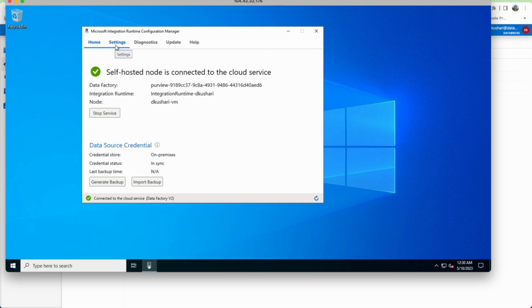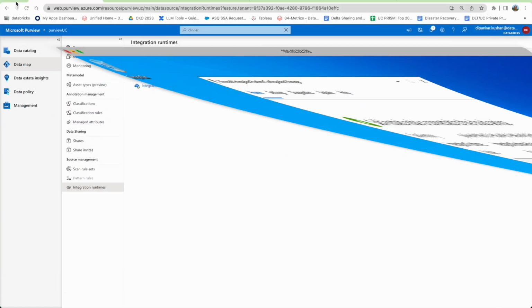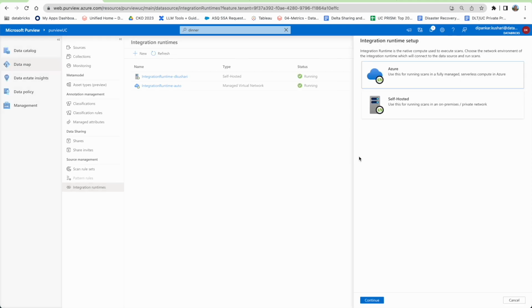I followed the instructions in the documentation, and I was able to set it up fairly quickly. Once I set up the integration runtime, let me show you. If I click on new, you have two options, either Azure or self-hosted.